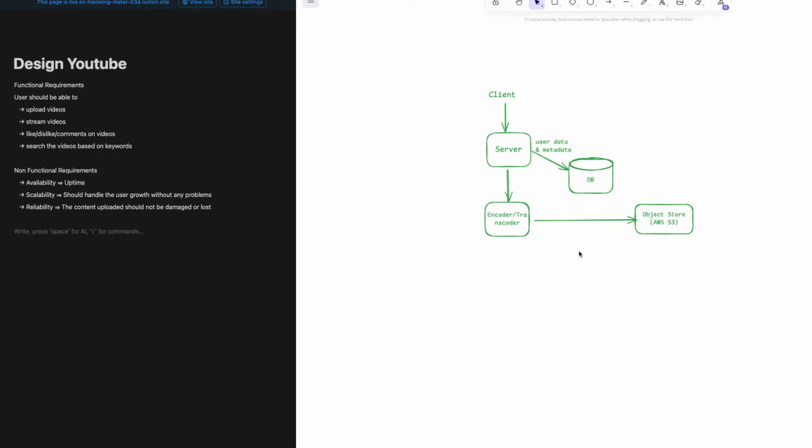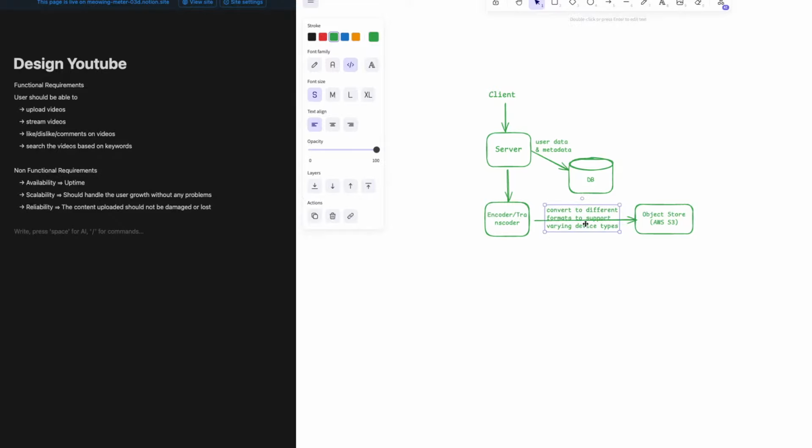Okay, so here the encoder or transcoder should convert it into different formats to support varying device types. Yeah, so that should be good.